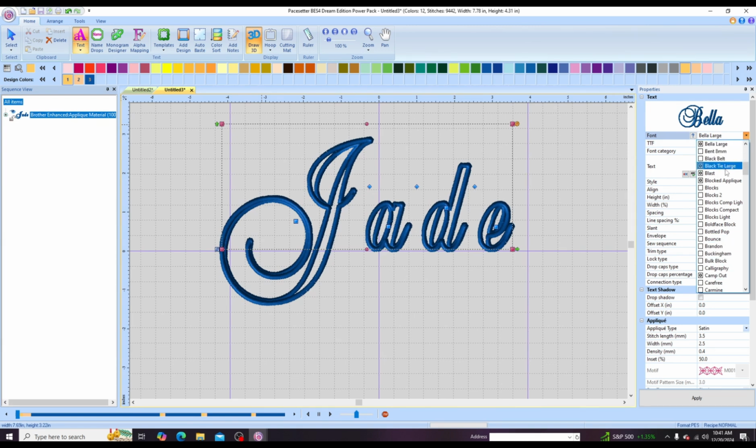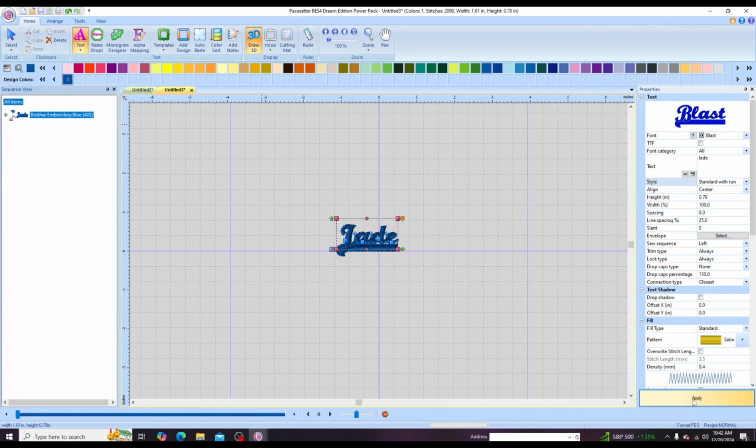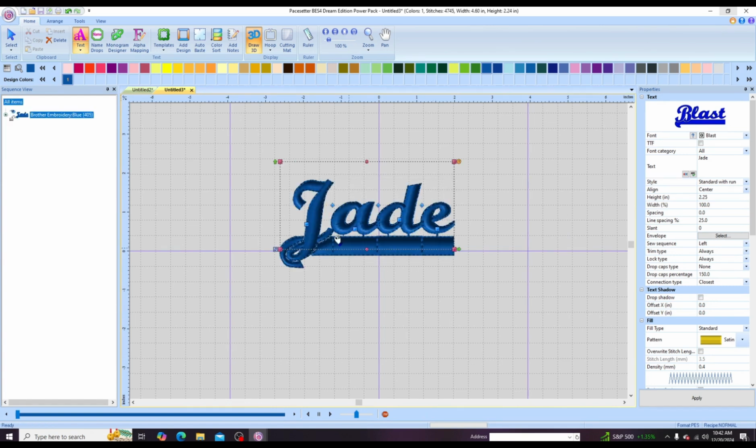So for example, we can go to blast and then come down here and choose standard with run. Let's just see. So that allows you to kind of play with it a little more. Oh, so it does a run stitch around the edge. With warning again, because on a thick font, it's telling me like, hey, you're going to want the satin stitch to not be too wide. So that is the overview of the fonts.